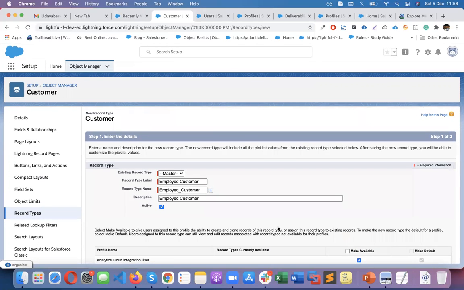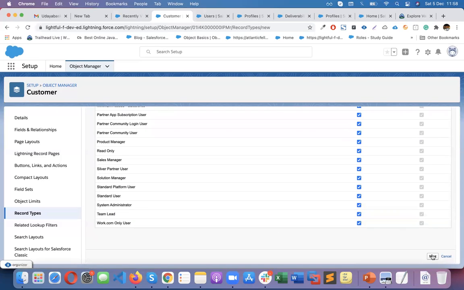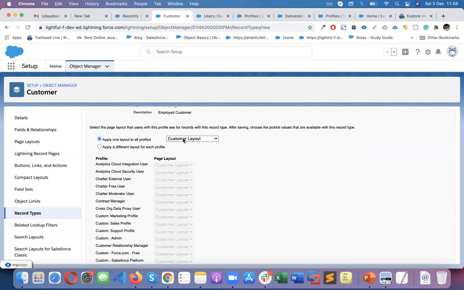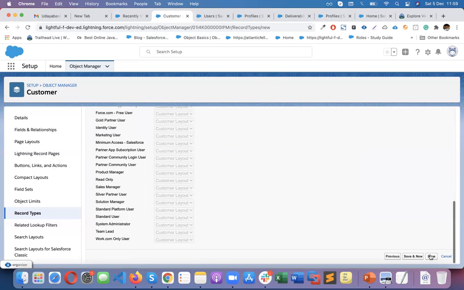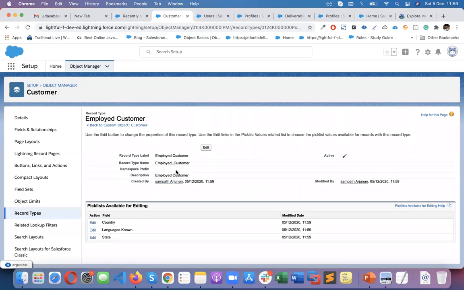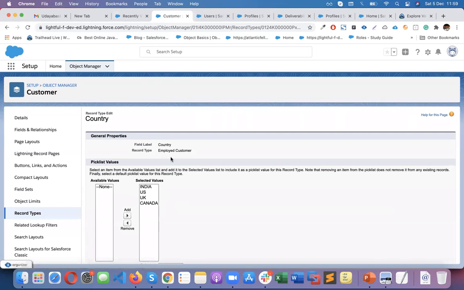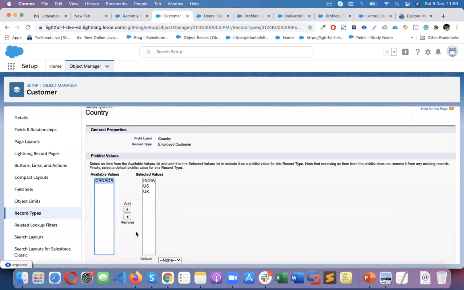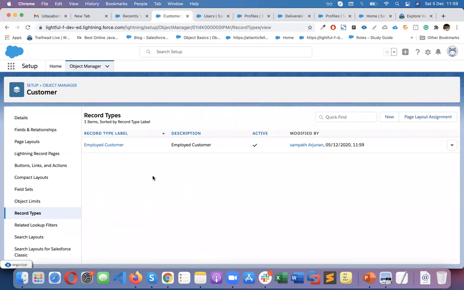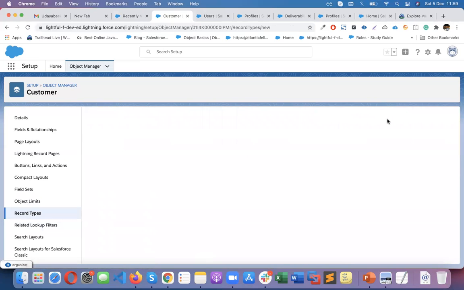Okay, and save. At the moment, I will go ahead with the customer layout. Save. So if you create only one record type here, for each record type you can go and define the pick list values. For the employee record type, what are the pick list values you want to display? I don't want to display Canada on the employee record type. So you can define the pick list values based on the record types.